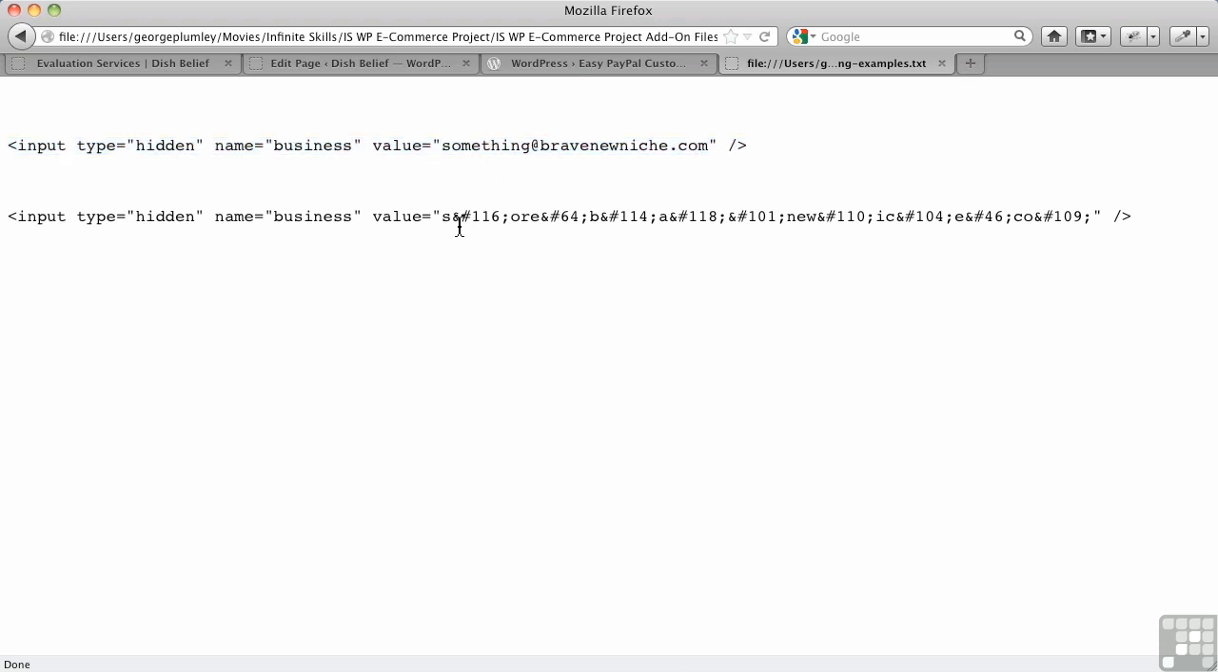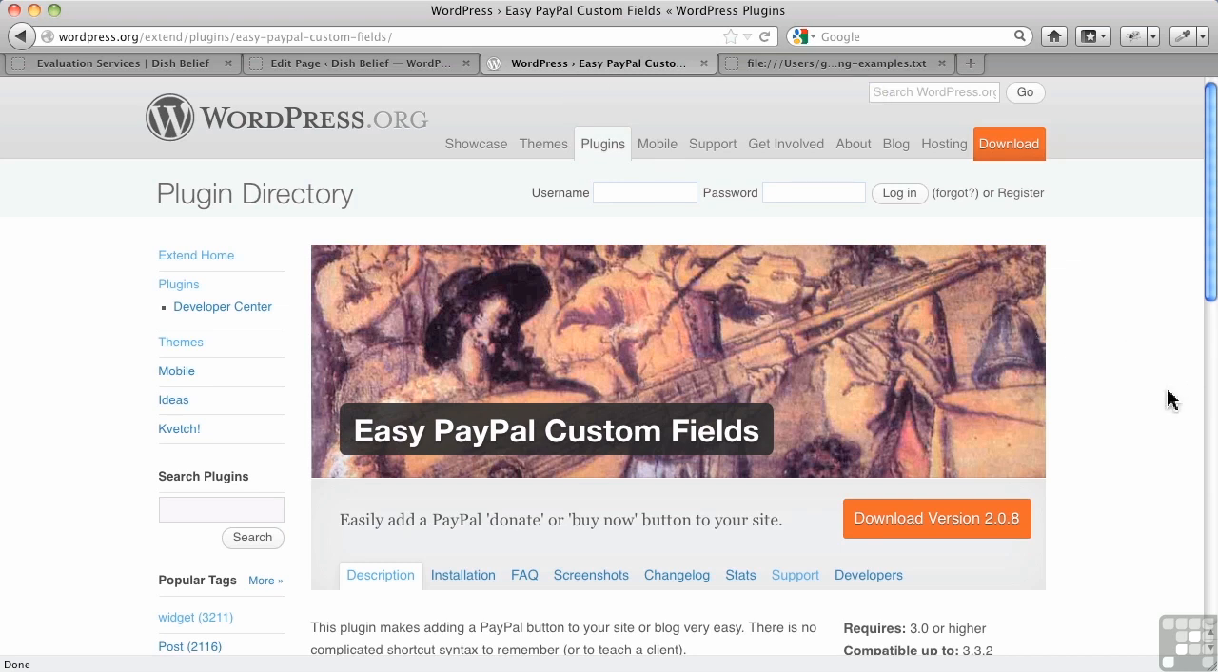Now, what Easy PayPal Custom Fields does is it uses HTML entities to try and obfuscate the address. You can see there it still sort of says store, brave, new, niche. It's using HTML entities instead of letters, and that fools some robots. It doesn't fool all of them, but it's a little bit of protection anyway from Easy PayPal Custom Fields. So for Buy Now buttons and for doing donation buttons as well, this can be a very valuable plugin.